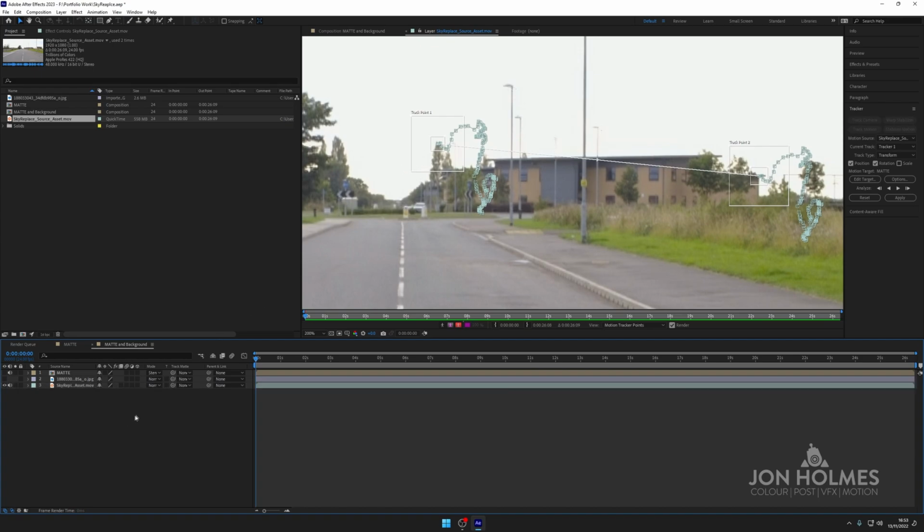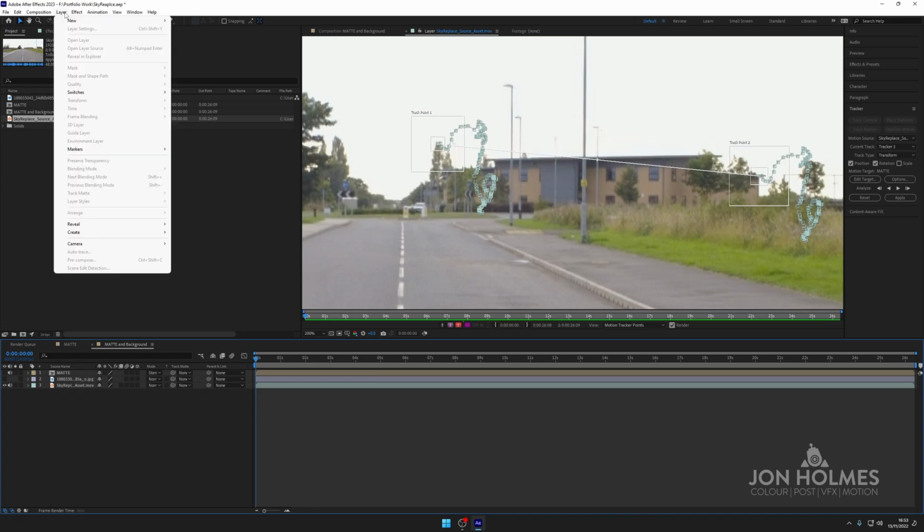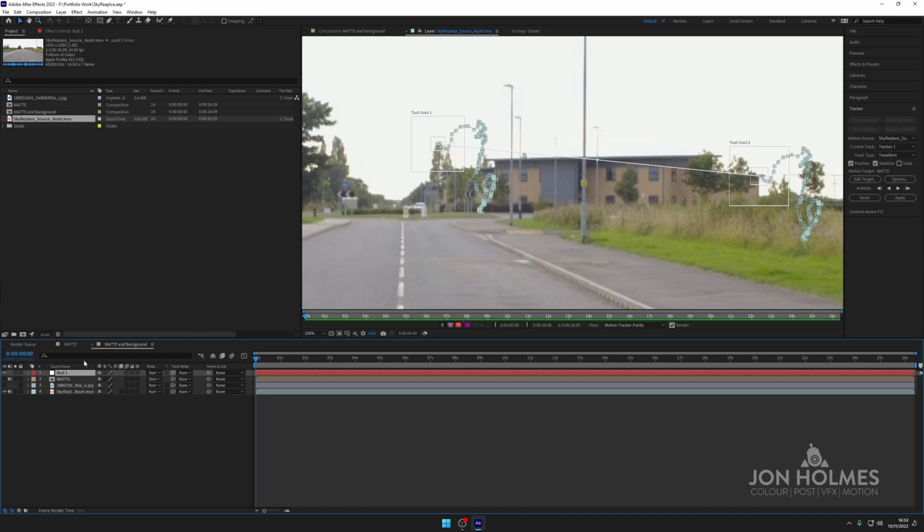So again, thinking non-destructively and procedurally, I'm going to create a null object. So I'm going to go layer, new, null object, and I'm going to call this new null object data. And the reason for doing this is I want to put all my tracking data onto a singular null object, a null layer, and then any elements I want to add into the scene, I can just tell it to follow this data. So it means we don't have to keep retracking each time to add additional elements.